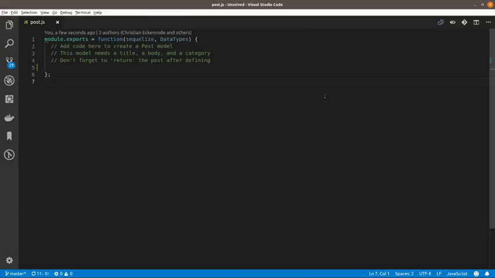So in this activity, really what we needed to do was create this model, right? That was the primary goal of the activity.